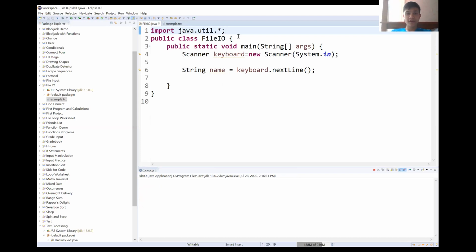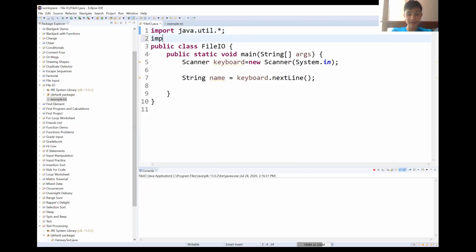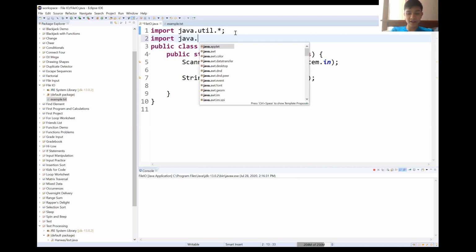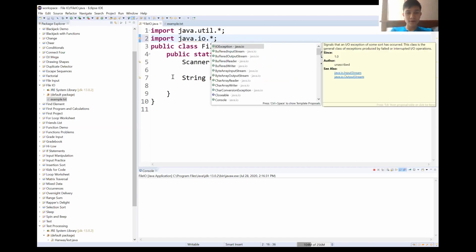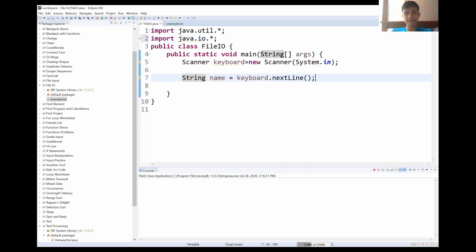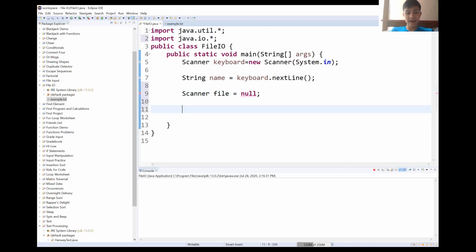So we are going to start out by creating our second import statement, import java.io. Then we're going to have another Scanner, but this one is to read in our information from a file, our file example.txt. We're going to call it Scanner file, and we're going to set it equal to null. Now we're going to make our try catch statement, and we're going to need curly brackets for the first part.